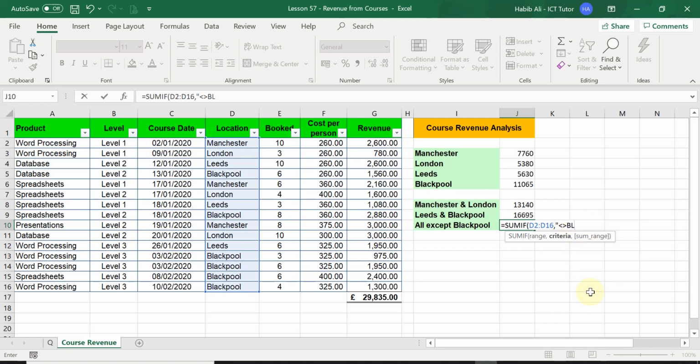So I'm just going to type in Blackpool. Then I close my, got to spell it right, otherwise we won't get this correct. Close the quotation. So the range is there, then we're saying okay, less than and more than, which represents not equal to Blackpool. So we don't want Blackpool to be summed up here. Every other location we want Excel to add up for us. That's what we are asking Excel by putting in the less than and the more than symbol here.